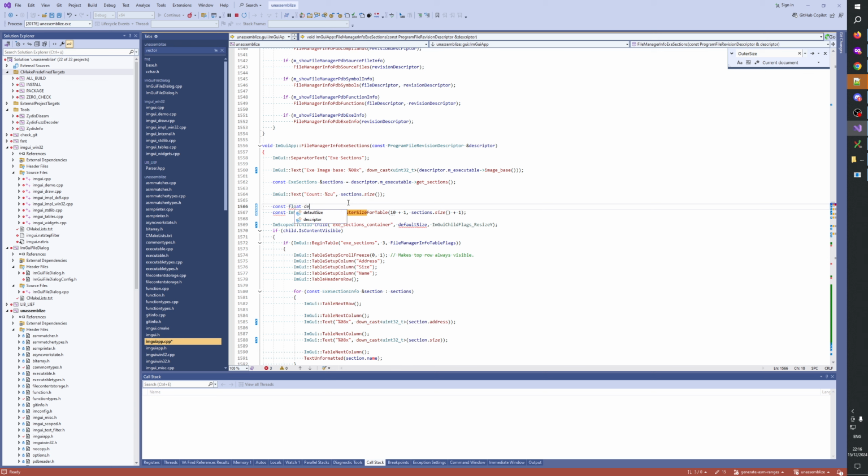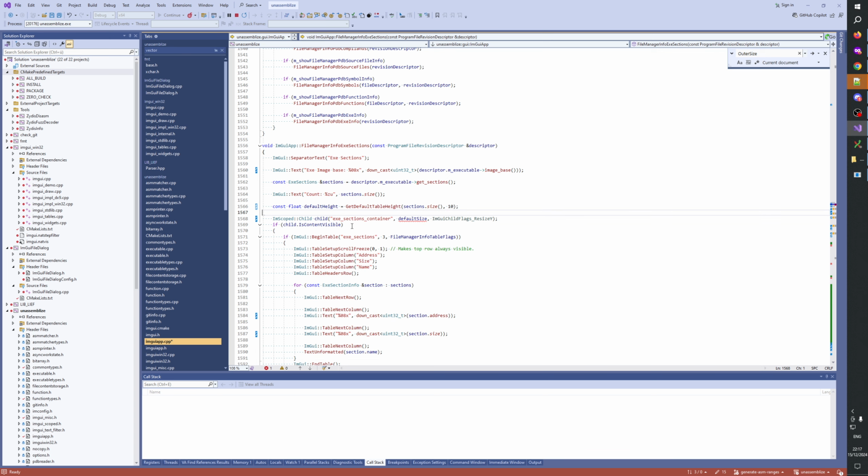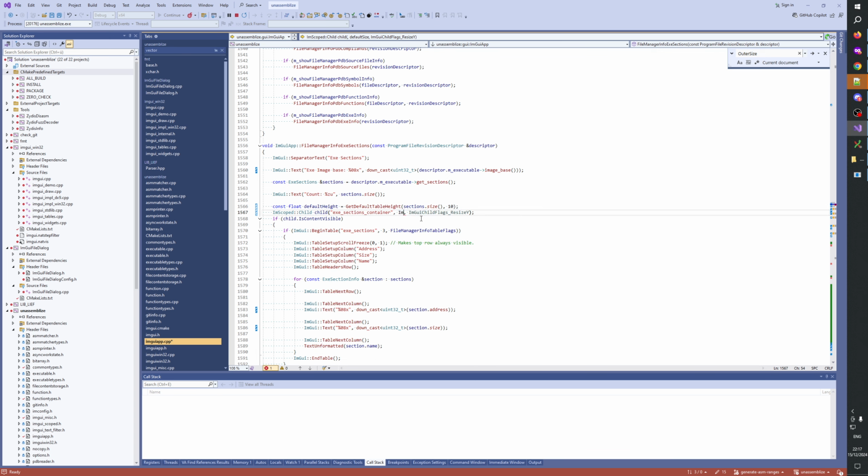const float default height, and we put the get default height, table height. We put the max rows is this, 10. And that's it. And then I put here ImVec2 0.0f default height. There we go. Okay. Then let's replicate this.